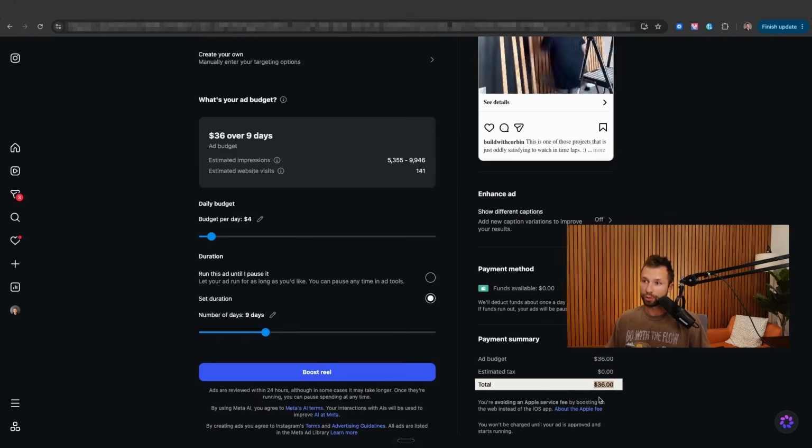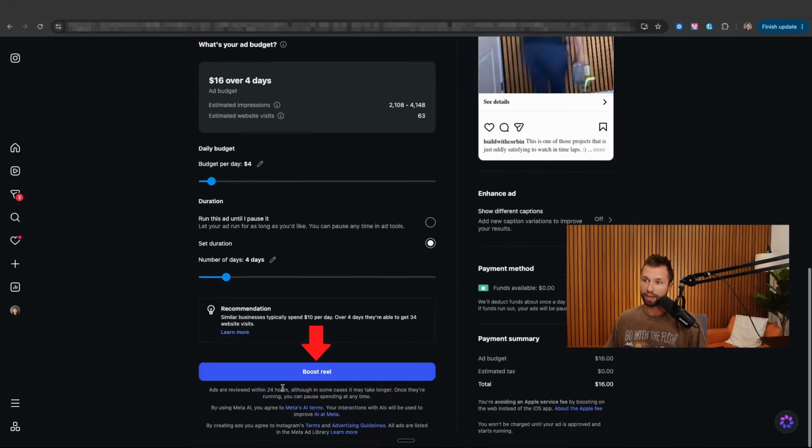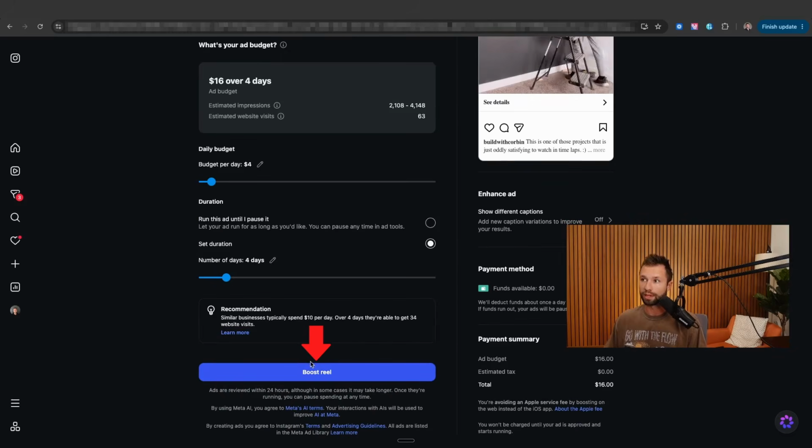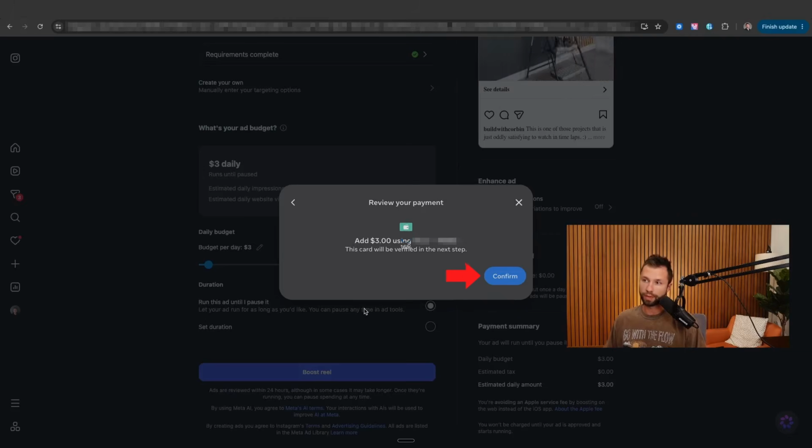Once again, make sure you're doing this on the desktop. If you run this on mobile, you'll see it's $36 plus another 30% that you'd be paying on top of this. So then once you're happy with this, then you get this to the point and then you can boost reel, and that will start running inside of Instagram. Okay, then it's going to ask for your card information. Then you hit confirm and the post will then start to boost.